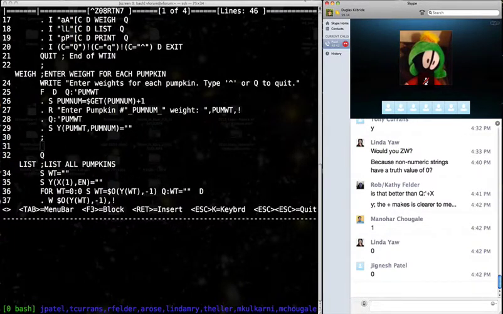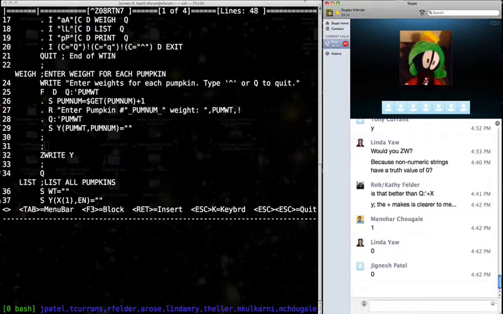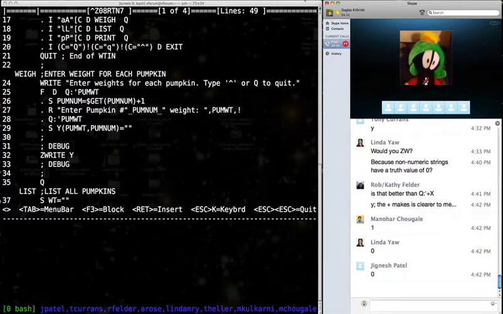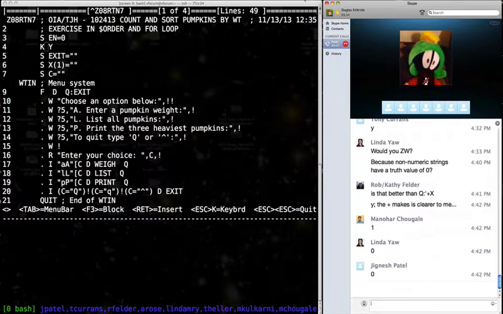To make our life easier for debugging, I'm just going to put a zero-write Y over here, and I'm going to remove the zero-write after I'm done. Usually when I'm programming, just so I can see the zero-writes, I surround them by little, let's just say, debugging code. So we want to make sure that Y is empty at the top, so I'm going to make sure I kill Y at the top.